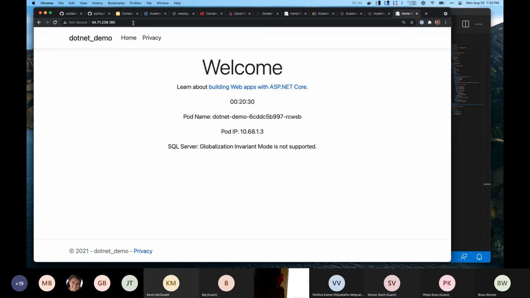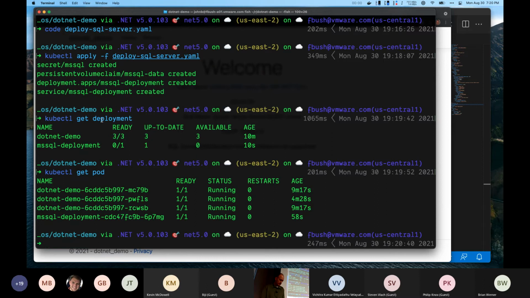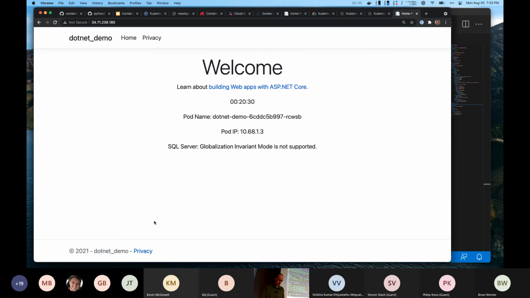No, it's. Oh wait, am I? Let me see something. Kubectl get pod. Let's verify that it's running. So SQL Server is running. Yeah. And it's not cooperating for some reason.